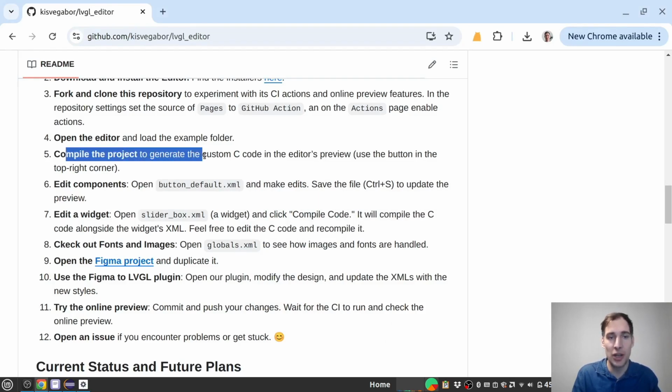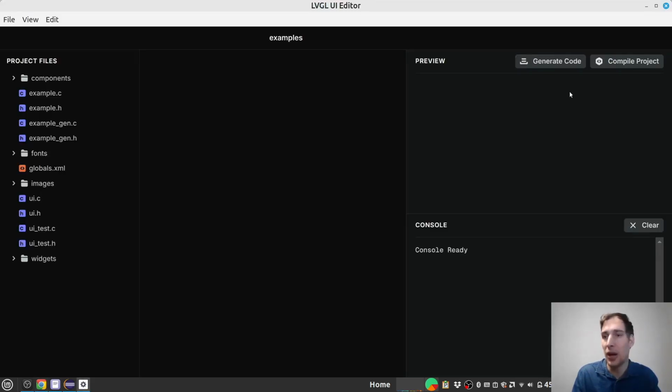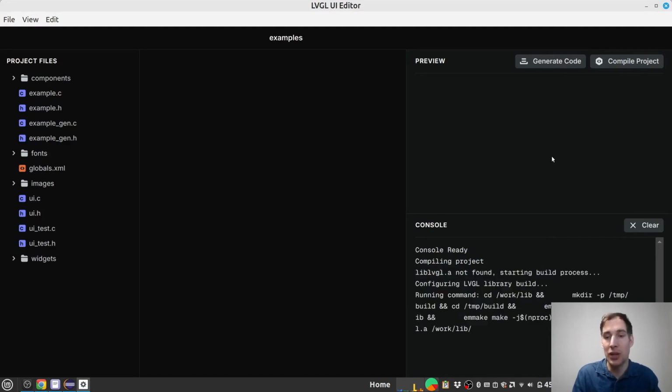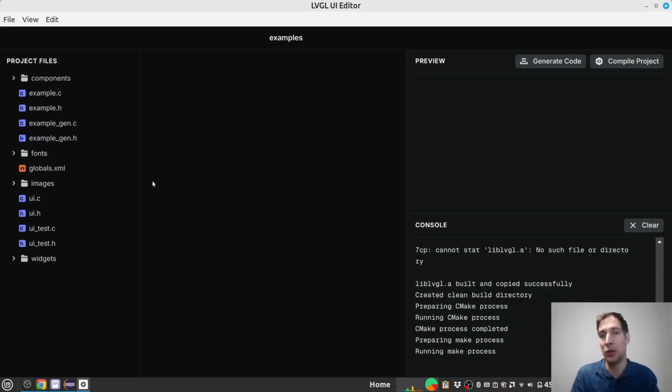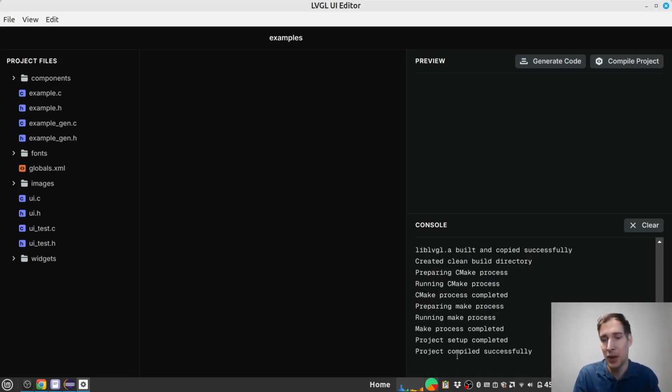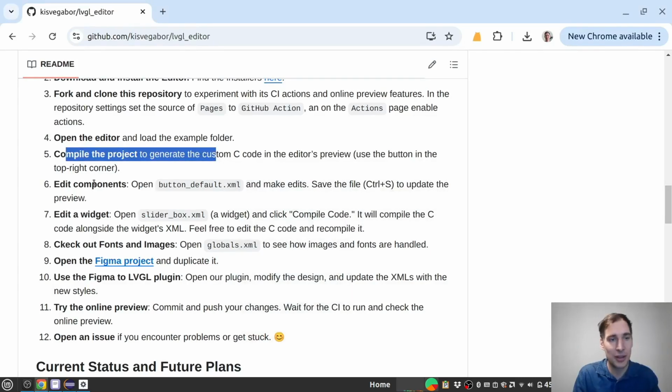Compile the project to generate the custom C code in the editor's preview. Use the button in the top right corner. All right, so let's click Compile Project. This is the step for which we needed the Docker container. Here, the editor compiles all the C code and header files that we have here, and we'll make them part of the editor preview, so our custom code will run inside the editor as well. Project compiled successfully. Great. What's next?